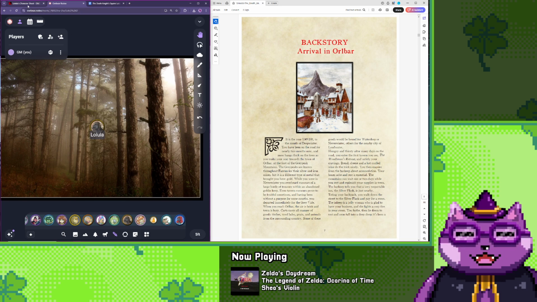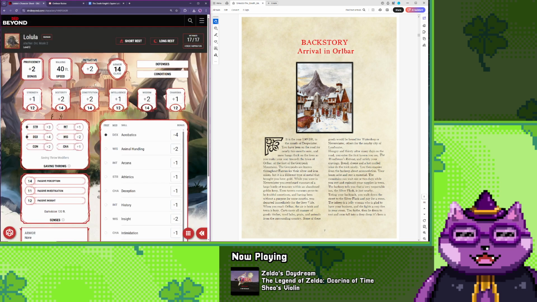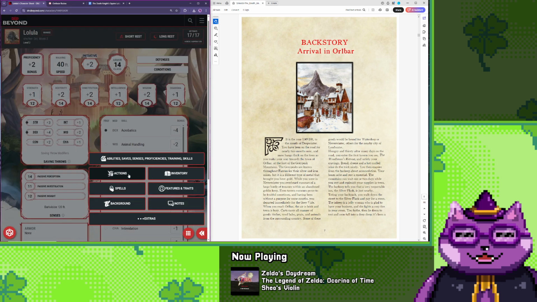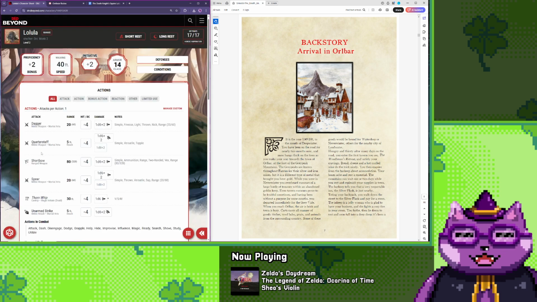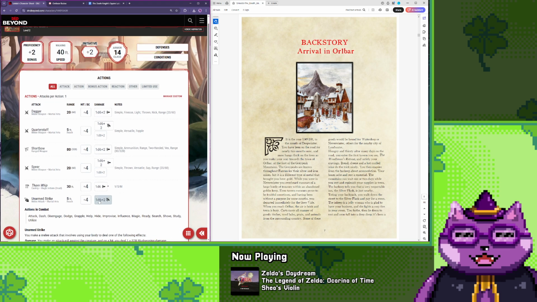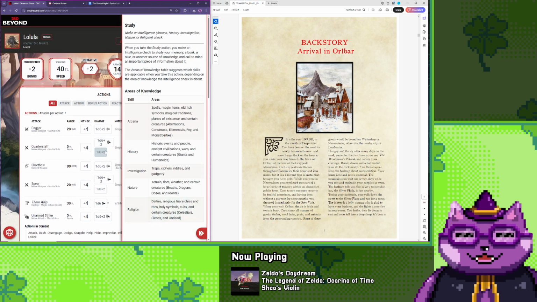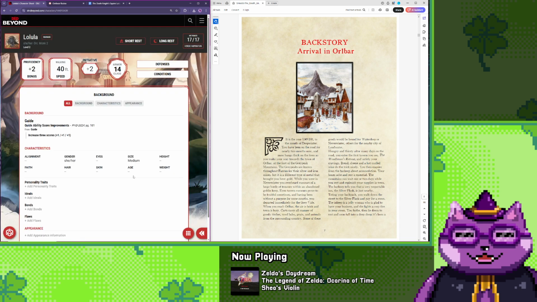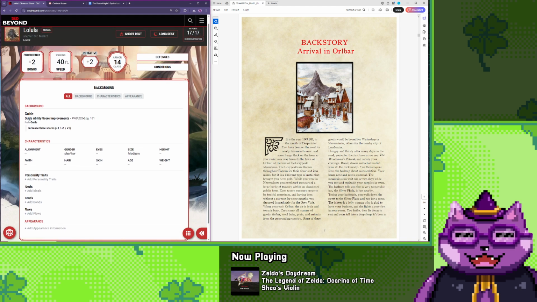So my character is Lolula. She is an orc monk, level 2. And let's see, what equipment does she have? I've got a dagger, quarterstaff, short bow, spear, and she's got some spells. She's a guide, I think, was her background. I didn't write a backstory or anything, but she's a guide.